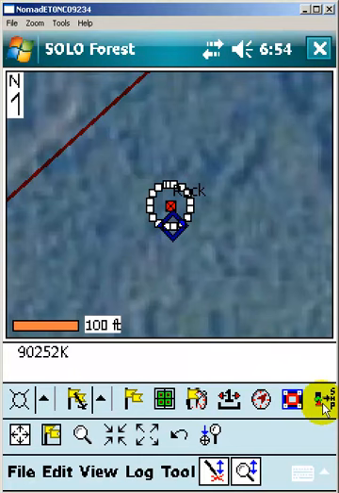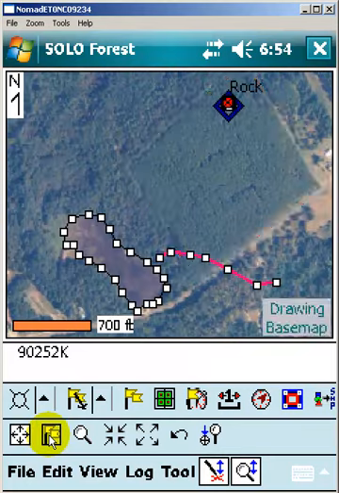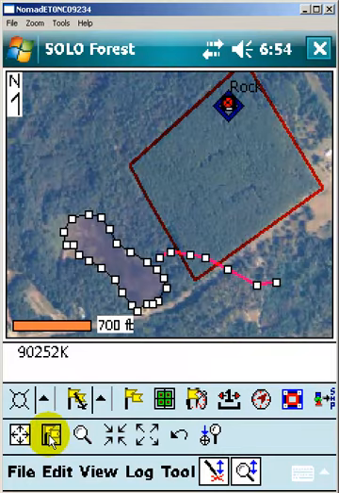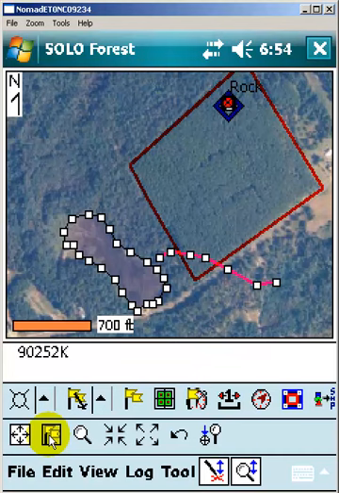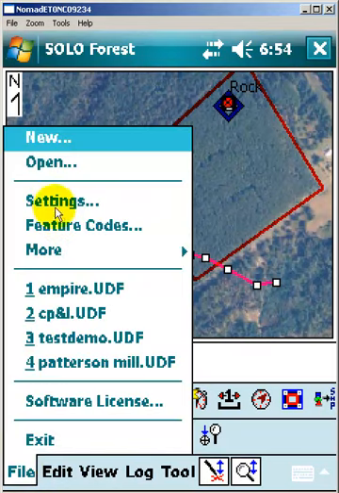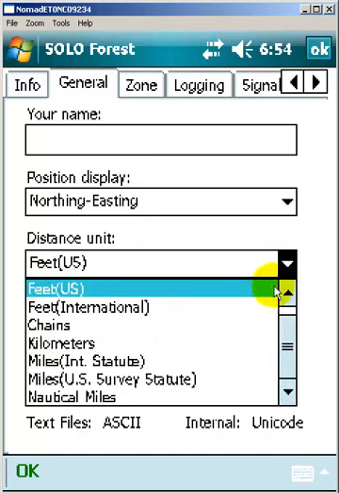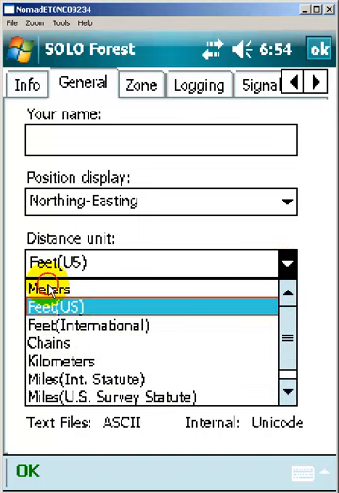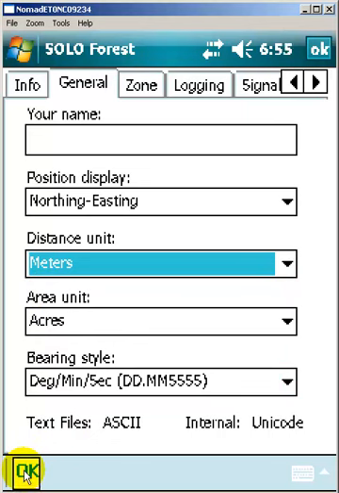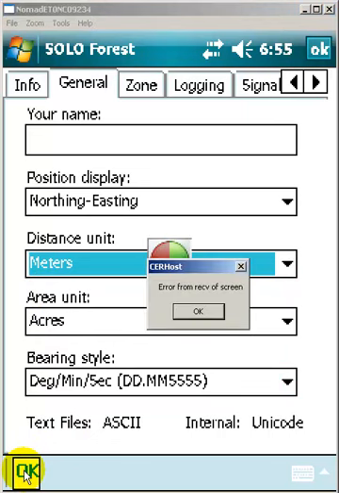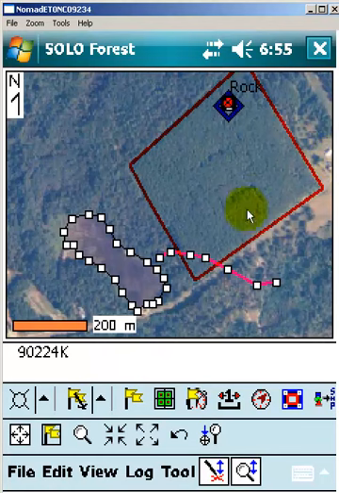Alright, the last button on the toolbar is the export to shapefile button. I'm going to zoom out a little bit here, but you'll use the export to shapefile when you're done collecting all your GPS data and you want to transfer this data back to the PC to create a map. So what I'm going to do is go back to my project settings real quick, change my distance units back to meters so that when I export this data out, it will line up with my base map data. Okay, we're back in business here.